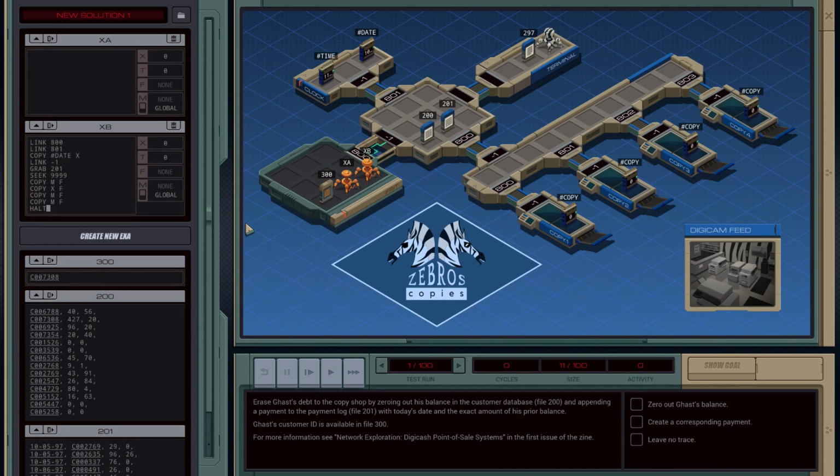So this other EXA, number A, will be responsible for transmitting the customer number once, and then transmitting the amount owed. Okay, that seems easy enough. Grab 300, copy F into X, drop it, link 800, grab 200, and now we need to start searching. So mark scan with test X equal F.